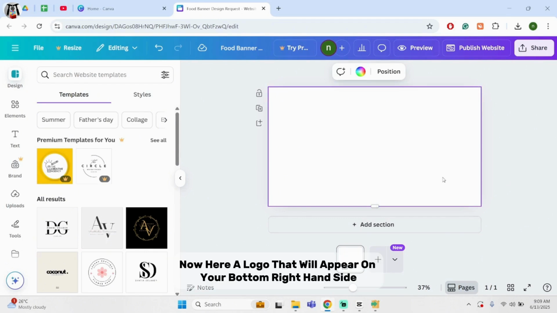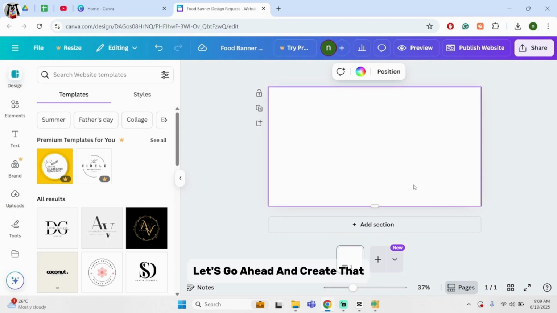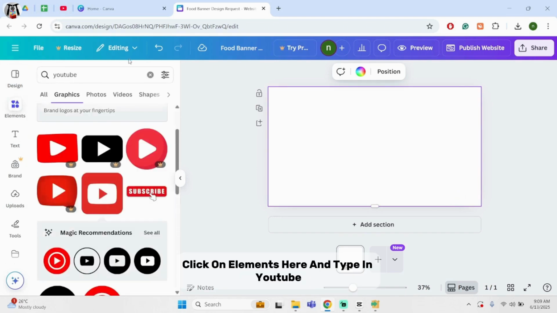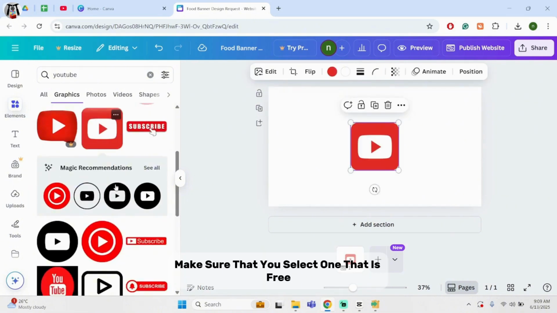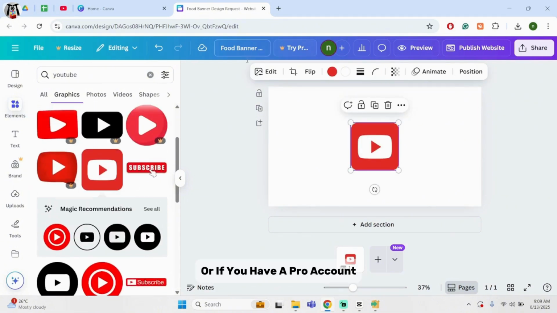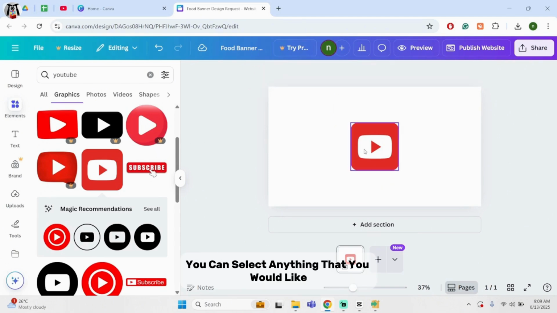Now here, a logo will appear on your bottom right hand side. Let's go ahead and create that. Click on Elements here and type in YouTube. You can also type in whatever watermark you would like to add, but I'm going to start with YouTube. Make sure that you select one that is free, or if you have a pro account, you can select anything that you would like.